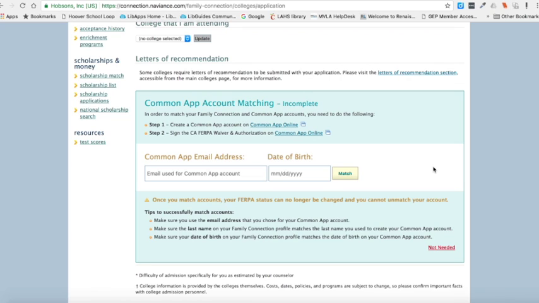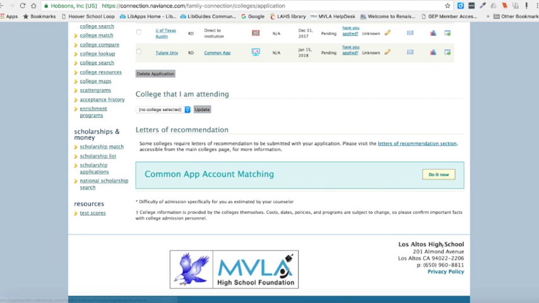If you are applying to Common App schools, follow these directions to create your Common App account if you haven't already. And then you're going to add your Common App email address and your date of birth and click on Match. And that allows those two systems to talk to each other. For the moment, we're going to click on Not Needed. And if you're not applying to Common App schools, you would also simply click on that list.